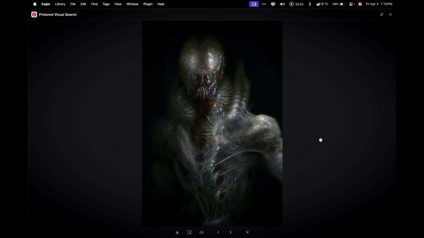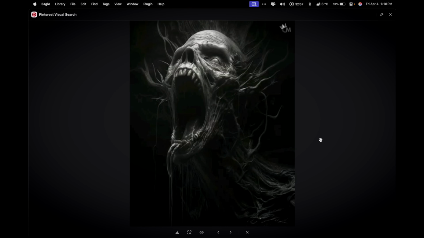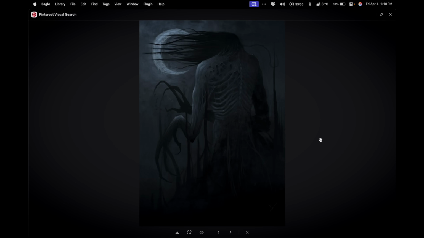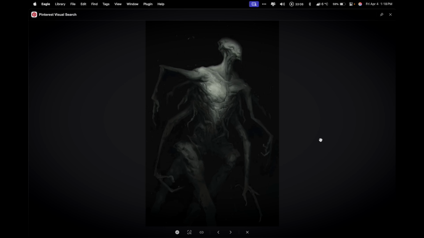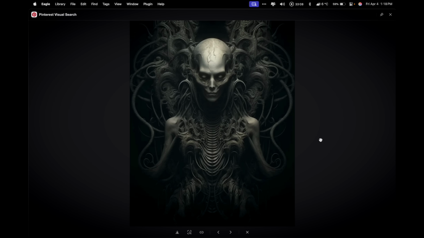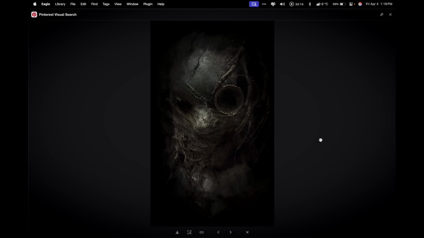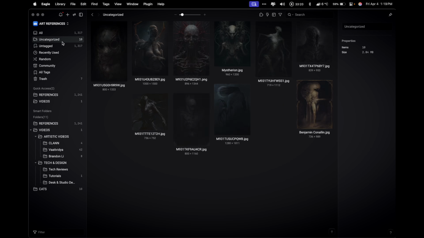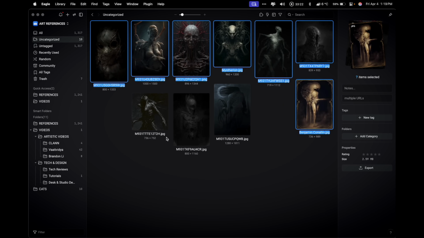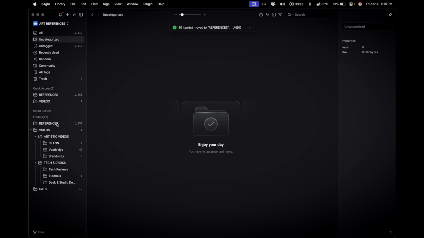Flick, flick, flick. Interesting. Save, save, save. See how fast I'm going? Save. This is 10 times faster than Pinterest. Save, save, save. Now close it out. Go back into my uncategorized, all 10 of these images, grab them, drag them into my references folder. Pretty dope, huh? Okay, but wait, there's more.